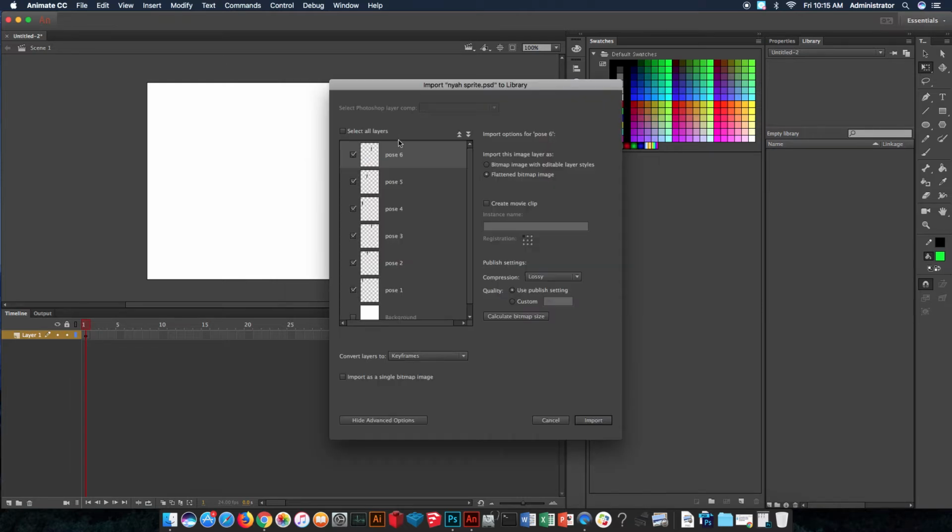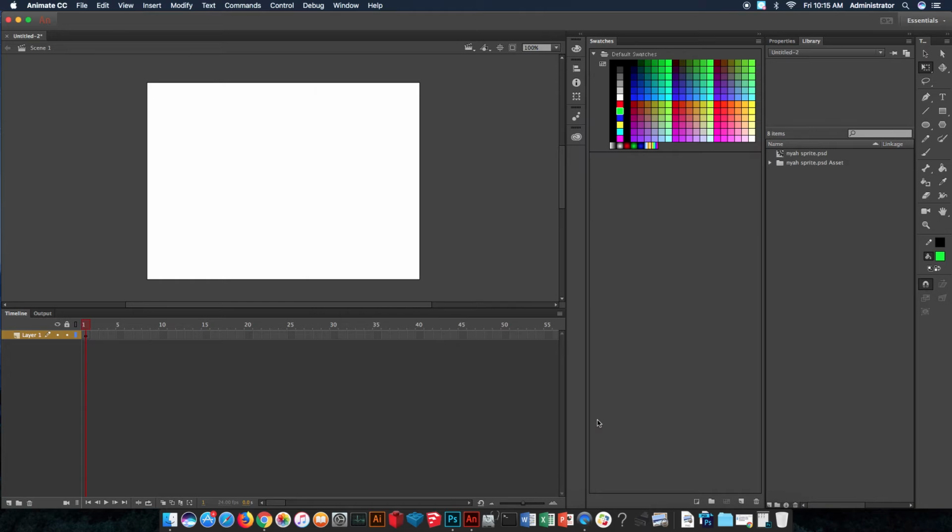Now when you hit Open, you're going to see all the layers come up. You do not want to select all. You want to just make sure that your check is on next to each one that you actually want. You see the one for the white in the background is not checked because I don't want that one. We're going to convert them to keyframes. You have options here, but we're going to do keyframes for now. And everything else as is, and we're going to hit Import.